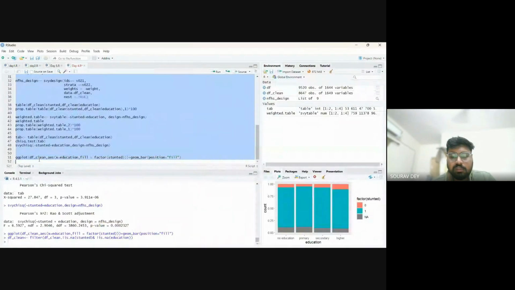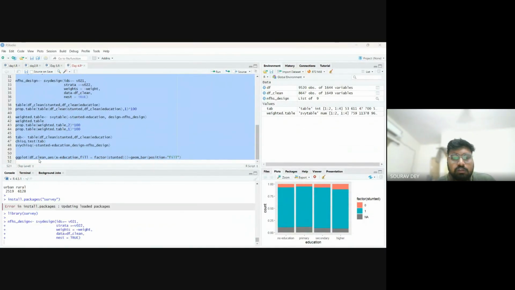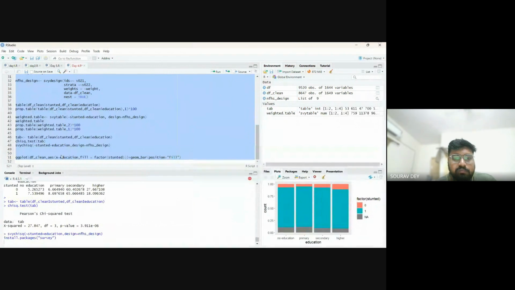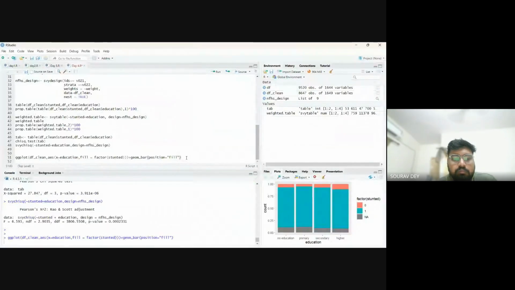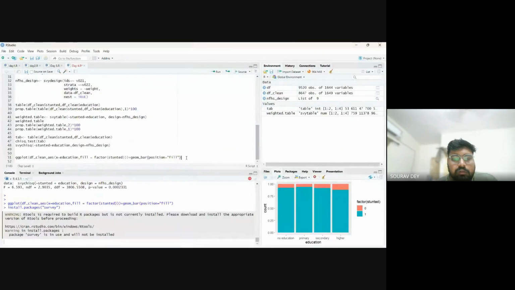Now, if you run that code and the ggplot is being run with the DF clean, so now the NA is not there. You can see the factor is only 0 and 1, no and yes. This way you can clean your data where the NAs are there. Is it fine? It's up to you if you want to take the NAs or not. Is everyone getting this?